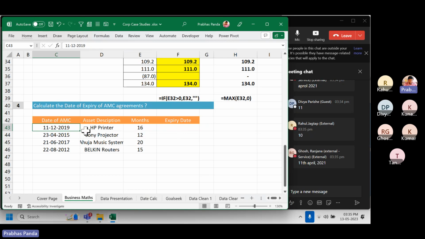Think about when you open the file, there are 10,000 AMCs like this. And being the owner of all the AMC records, you have to get your date of expiry for 10,000 cases. So how to get it? Will you hold a calendar in one hand and keep computing to get the accurate date? That's not technically possible.